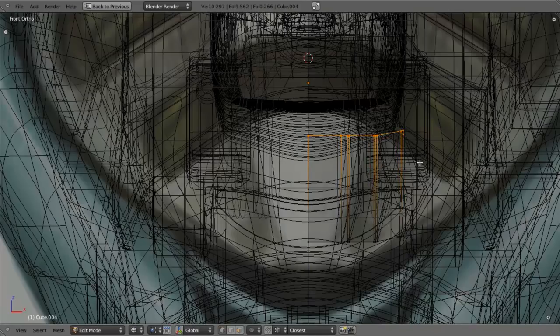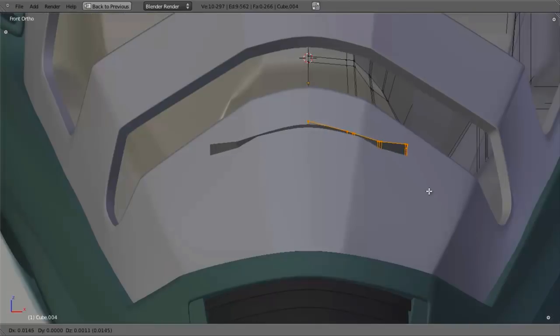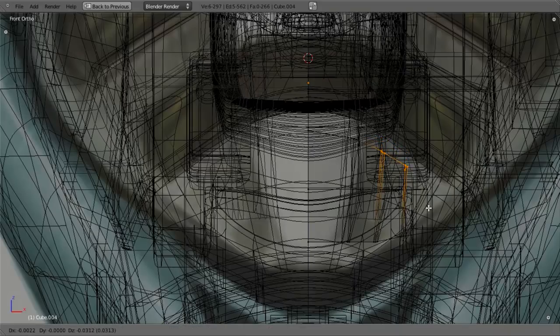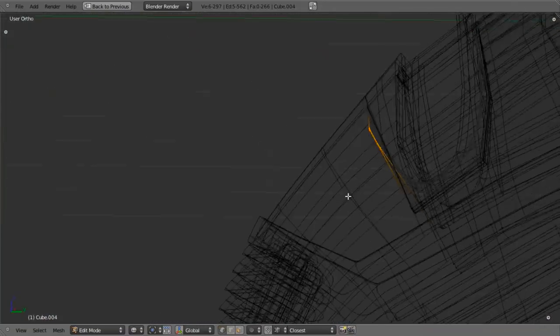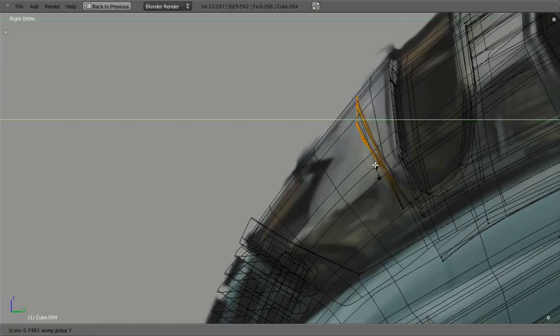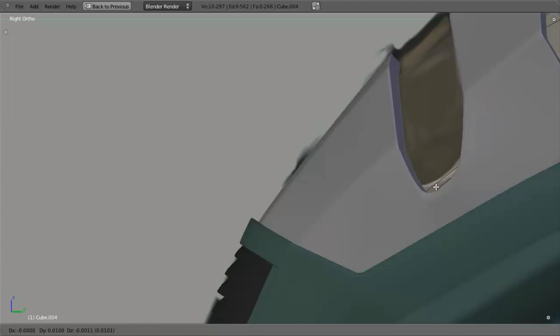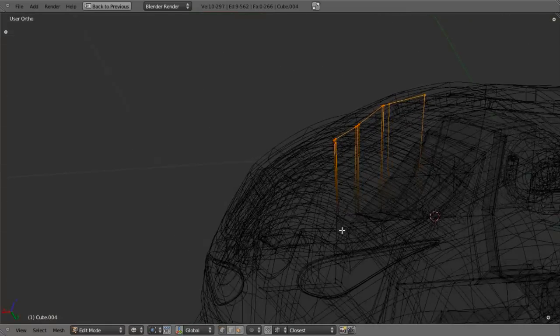Maybe hit comma to rotate around the cursor or around the individual center. Match this approximately. And I'll deselect these. Rotate these down to about there. I can then scale these along the y-axis approximately. Then rotate a little. Pull them down.